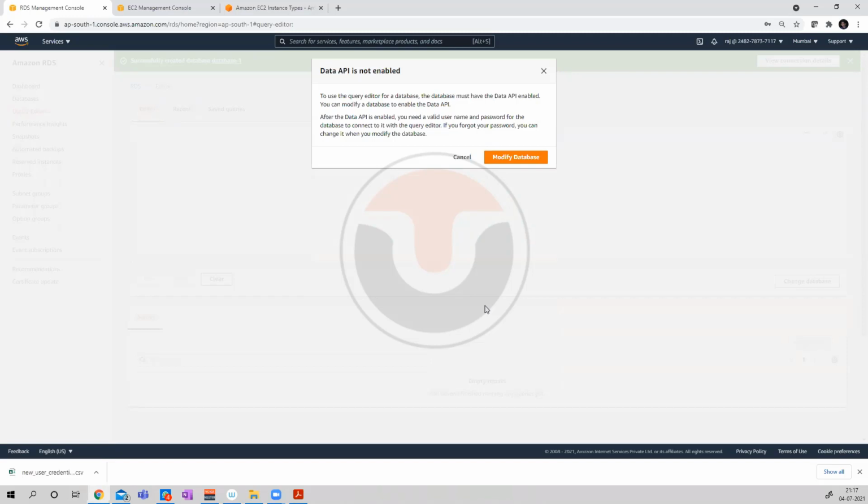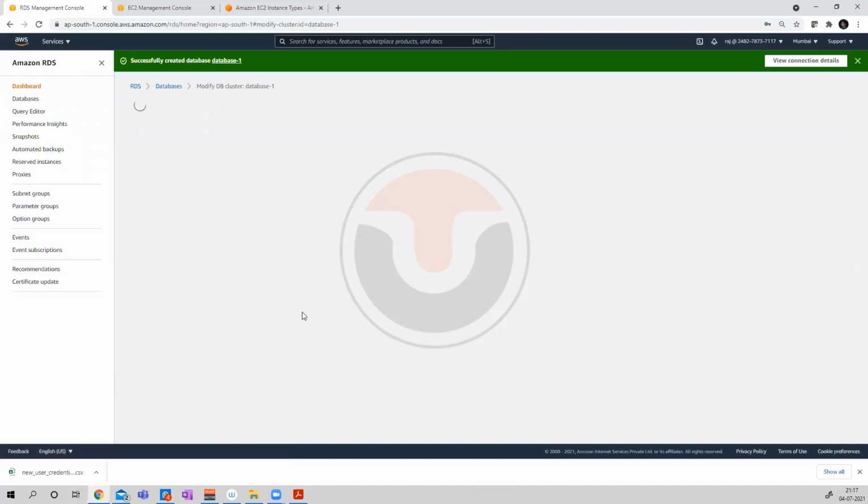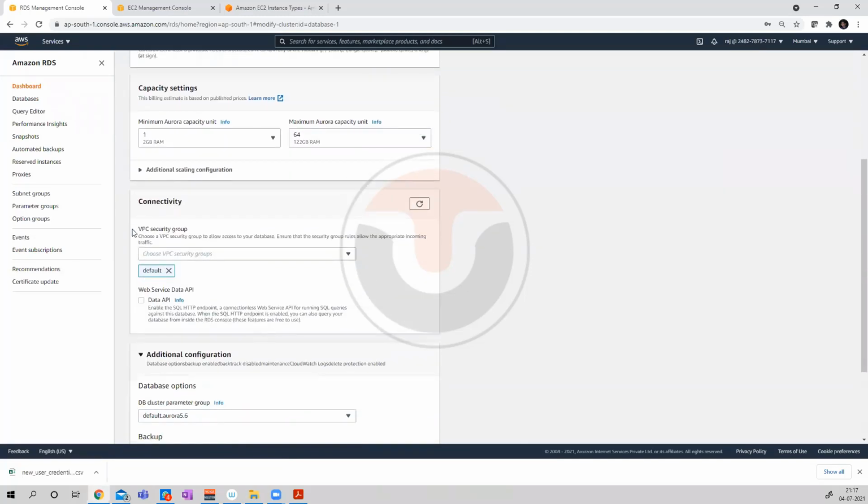It says your data API is not enabled, right? I have to modify the database to enable the data API, because the query editor doesn't connect directly. Rather, it uses the available APIs. So it was asking you to modify the database to enable the data API option. So I'm going to click on modify database, right? Click on modify here. Look at the option down below, which will help me choose to enable the data API.